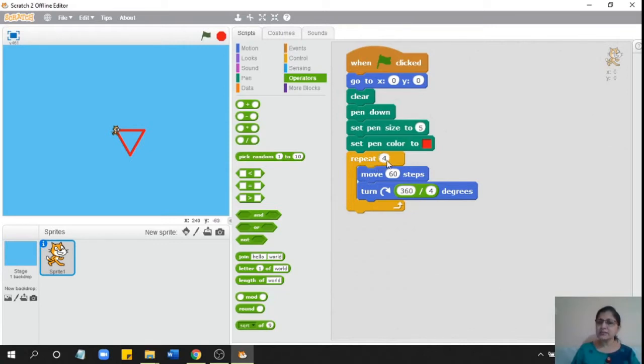Because a square has 4 sides. And in the degrees that it has to turn, I said 360 divided by 4. That comes to 90, right? So it will turn 90 degrees for the square. And you must be aware that a square has a right angle, so it is always 90 degrees there.